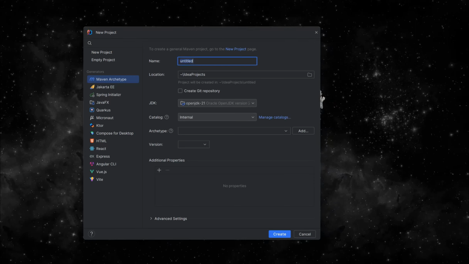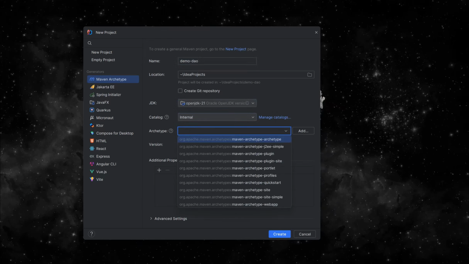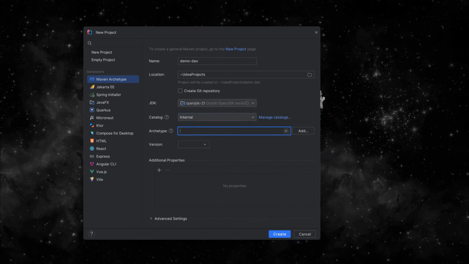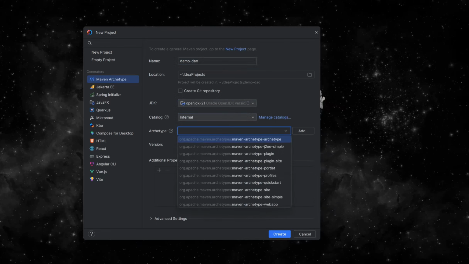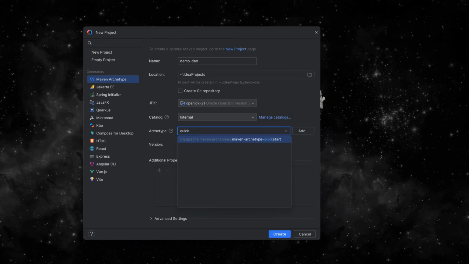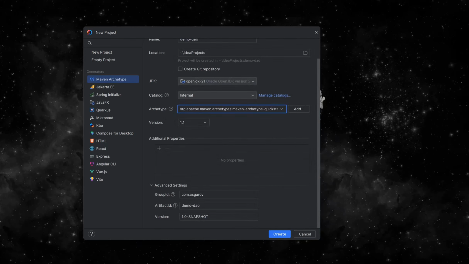Let's start by creating our own project. Let's call this demo DAO, yeah, something like that. Grab whichever Java you feel like. I'm just gonna grab 21 because why not? Then it's gonna be a Maven project because we will need just those two minimal dependencies. So let's grab a quick start if I find it. And for additional settings, it's already the correct group that I like to use. And we can press create.